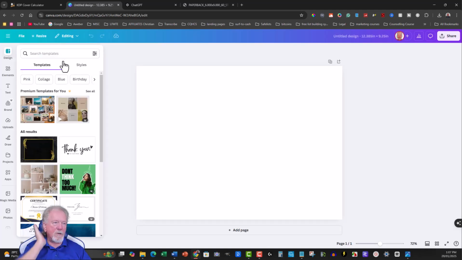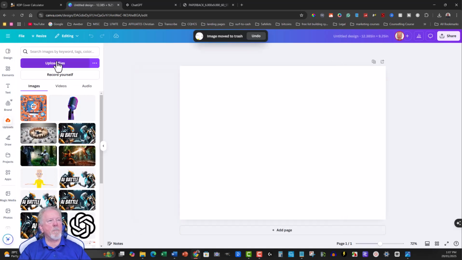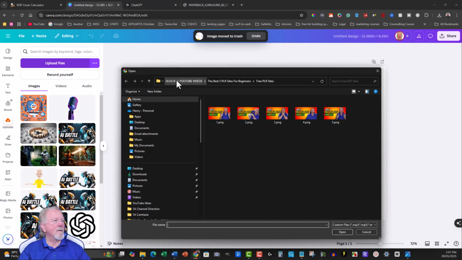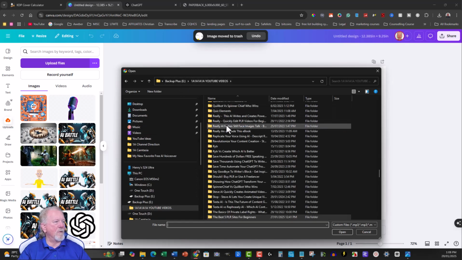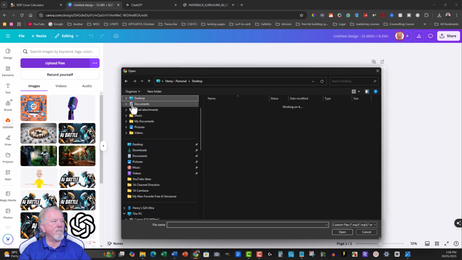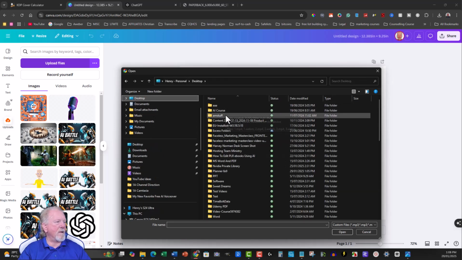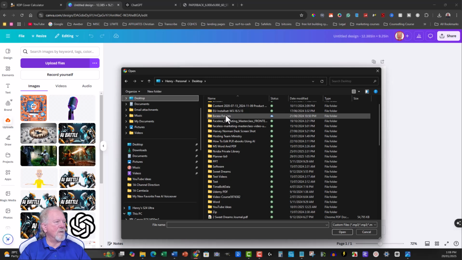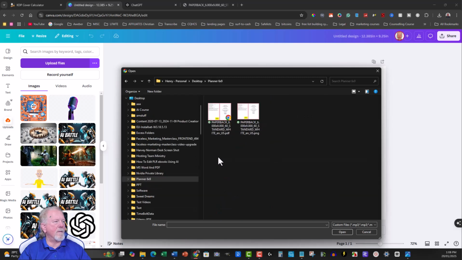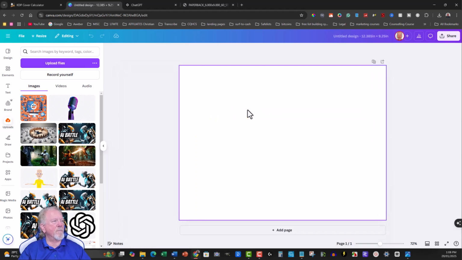Okay, now the first thing we want to do is upload a file. So just click on upload. Now all you need to do here is go here to upload file. Go over to the file where you're keeping it, which is on my desktop in this case. And we'll go to Planner 6x9, that's the one. And in this particular case, we're going to be uploading the image. We'll do that.